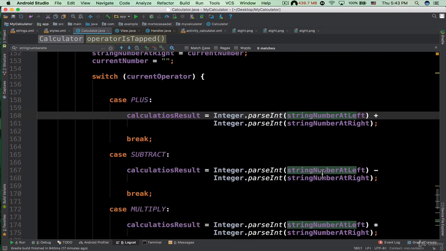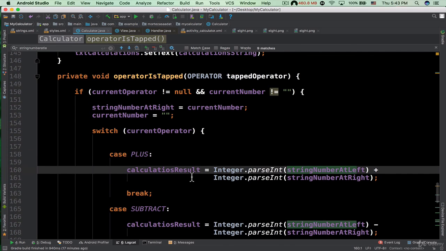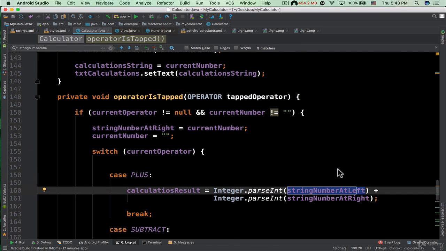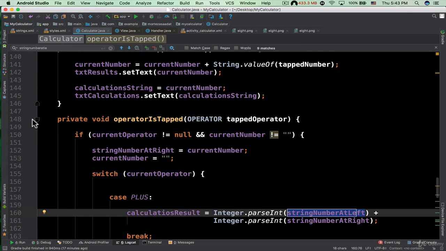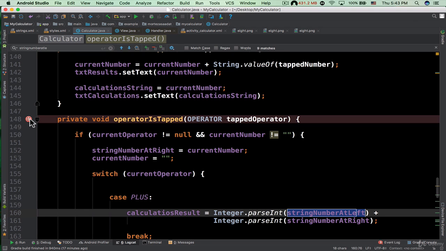So first of all, we know that there is something wrong with our string number at left method or variable actually. So I'm going to create a debugging point, a red point here for this operator is tapped method. So in line number 148 here, I'm going to create a red point for this method. It is called a debugging point so that we can debug from this line of code and then step by step see what's wrong with our codes.